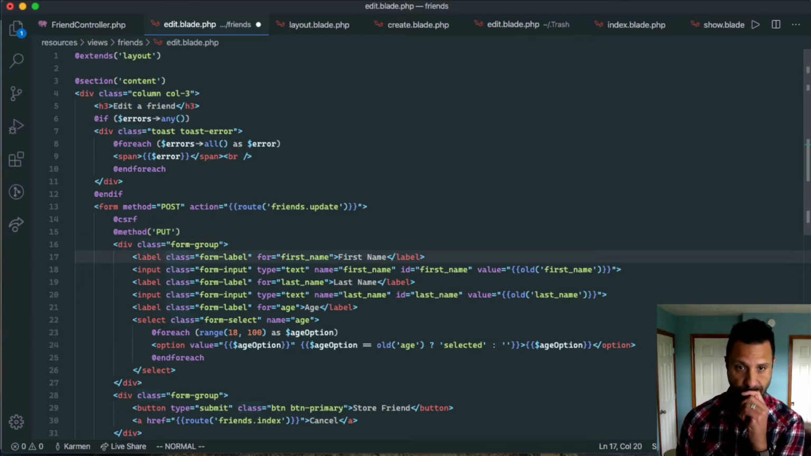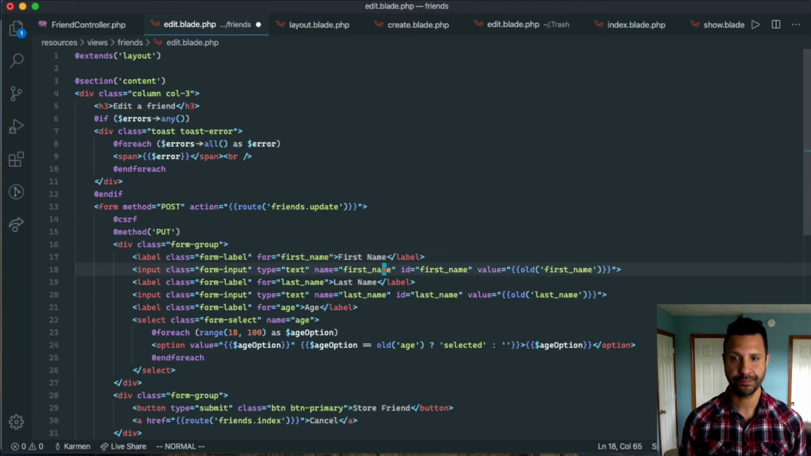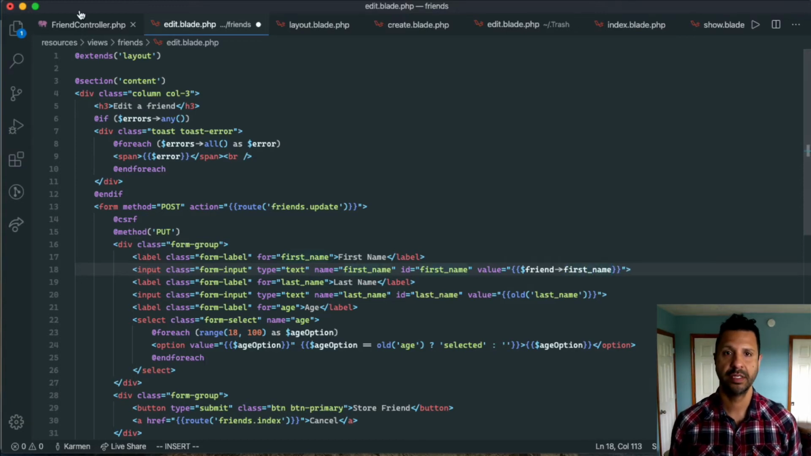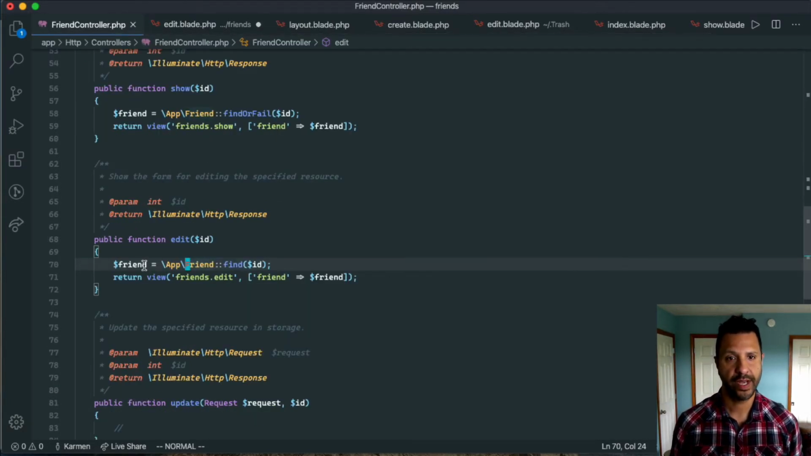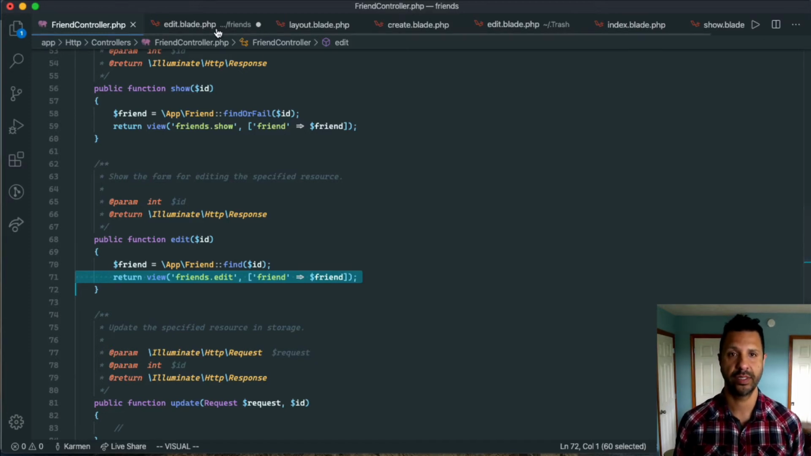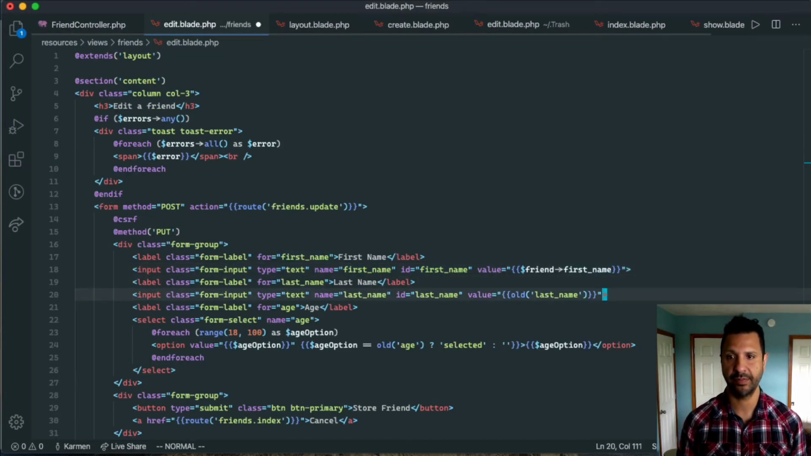What else? Oh, whenever we want to populate the value, we want to make sure it's actually coming from friend. Because if you remember in the controller, we actually load a friend and we send that friend over. So we have the data, we have the object with the data in it. So why not just use that to populate our values here?